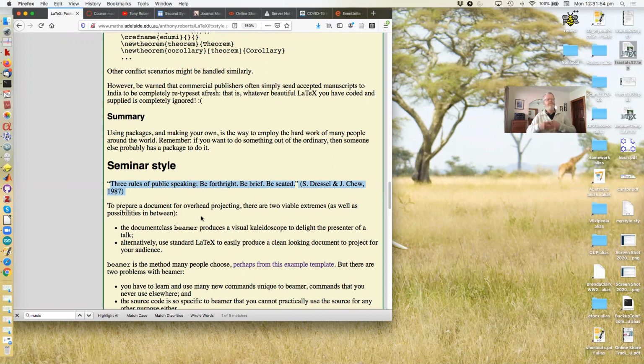Well, you're preparing something to project onto a screen in front of your audience. There are 2 viable extremes, as well as many possibilities in between. But let's just talk about 2. There is a document class called Beamer, which you use instead of article or report. And it can produce a visual kaleidoscope to delight the presenter of a talk. Note I said presenter. I didn't say it delights the audience.